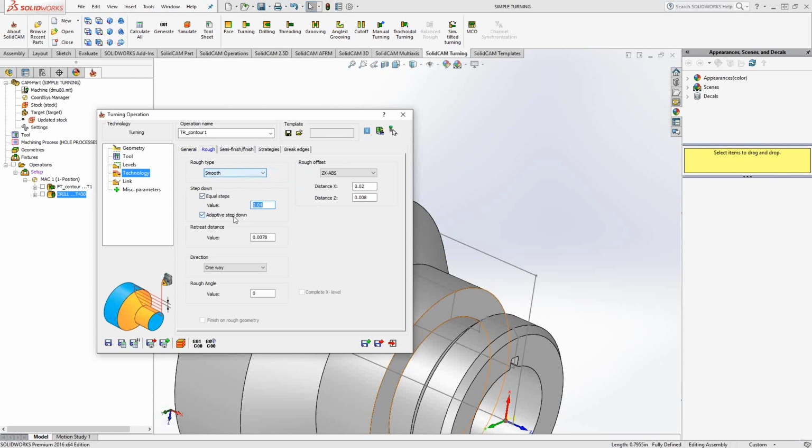I'm taking equal steps. I also have adaptive step down engaged as well, meaning that if there's any feature on this part that falls in between those 40 thou steps, an additional turning pass will be put there just to get to that step. Okay. As it takes those steps, it's actually going to leave this material on the X and the Z. So those are my offsets.